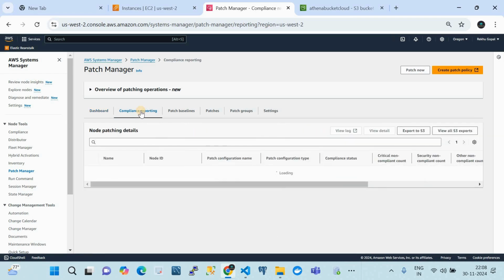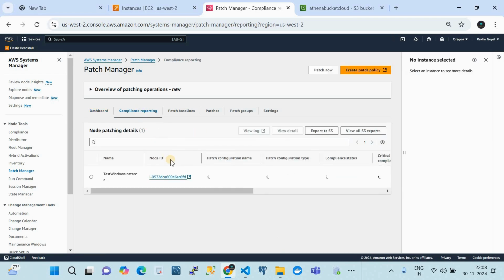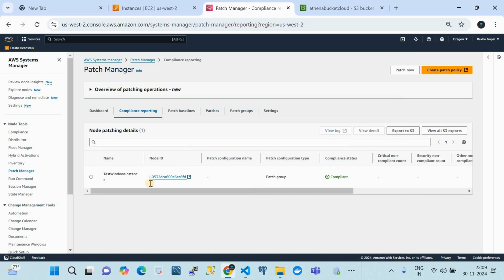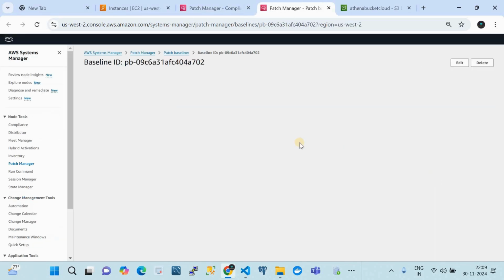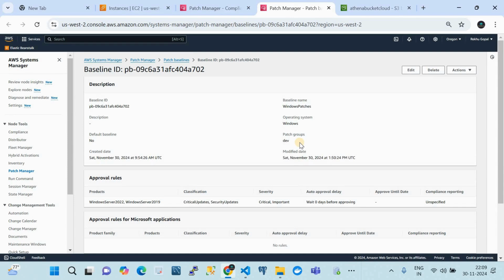Now if I go to the compliance reporting, we should see our machine compliant, right? If you see, this is our machine, the patch configuration type is patch group, the current status is compliant, and there is the baseline ID. If I click on the baseline ID, it's the same ID which I showed you when we were discussing how to create a patch baseline, right?